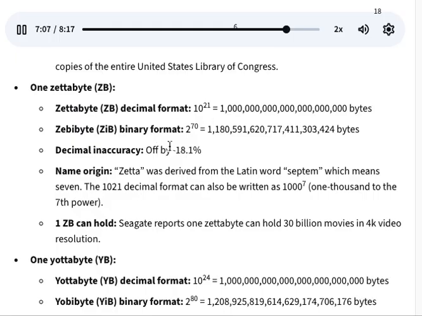ZB, ZiB binary format, 2^70 equals 1,180,591,620,717,411,303,424 bytes. Decimal inaccuracy, off by 18.1%. Name origin: zetta was derived from the Latin word septem, which means 7. The 10^21 decimal format can also be written as 1000 to the 7th power. 1 ZB can hold: Seagate reports 1 zettabyte can hold 30 billion movies in 4K video resolution.